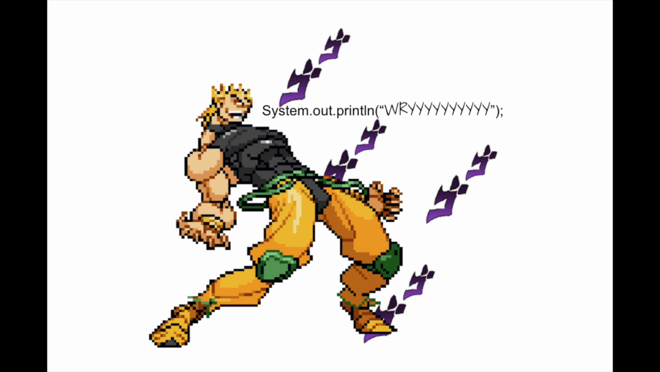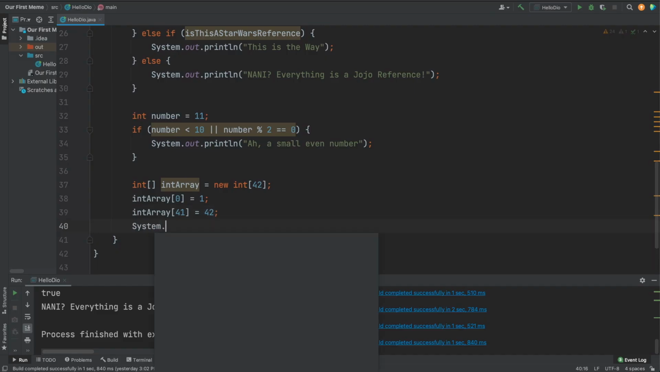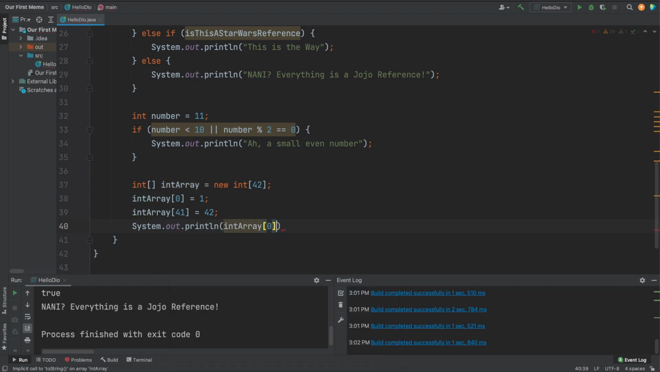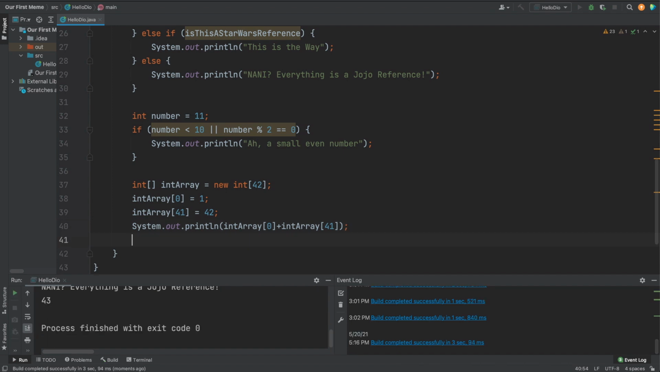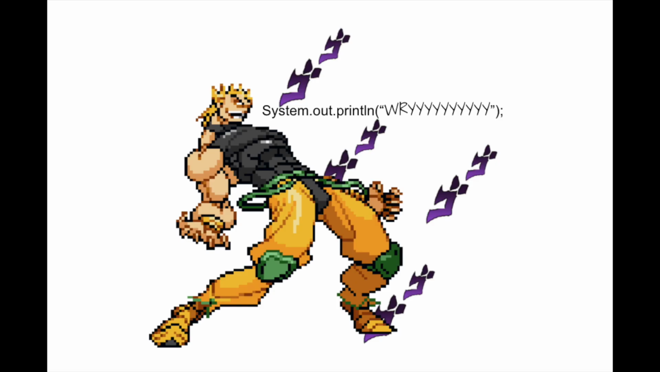So just remember, I care about slot X, so I'll look at slot X minus 1. Calling it to get the value back works the same way. So if we do system.out.println int array of 0 plus int array of 41, we'll see 43, which is prime. Optimus Prime.